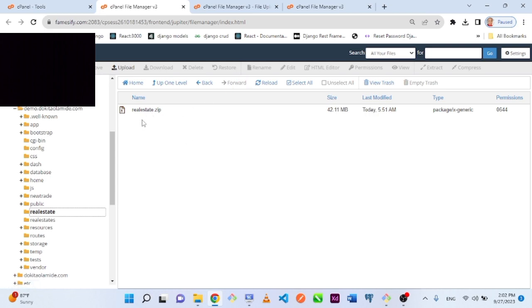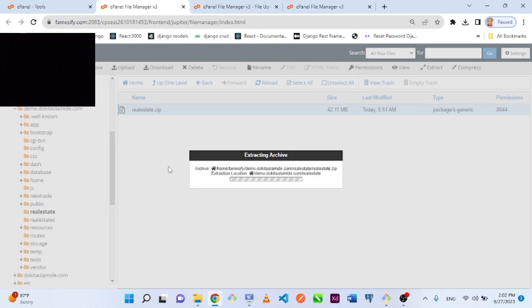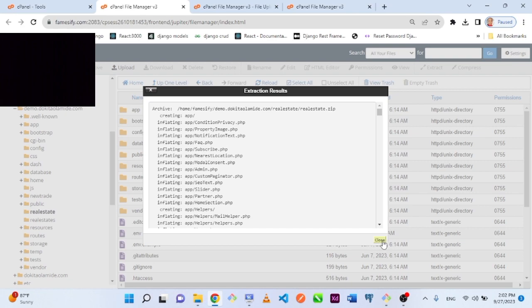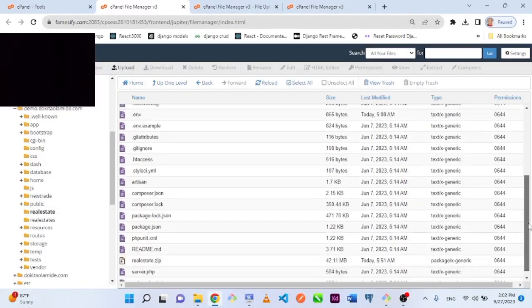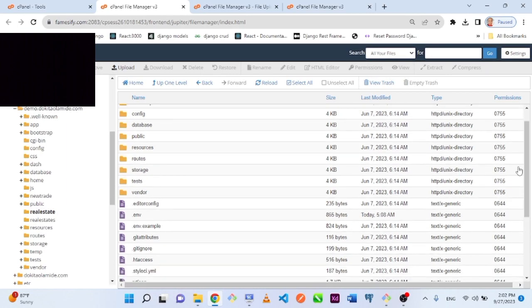All right. So this is the zip file that I just uploaded right now, and after it has completed the upload, all you need to do is just extract this zip file inside your real estate folder that you just created. Then extract the file, and once you extract the file, it's going to take a few moments. Then the extracted files are going to come on.